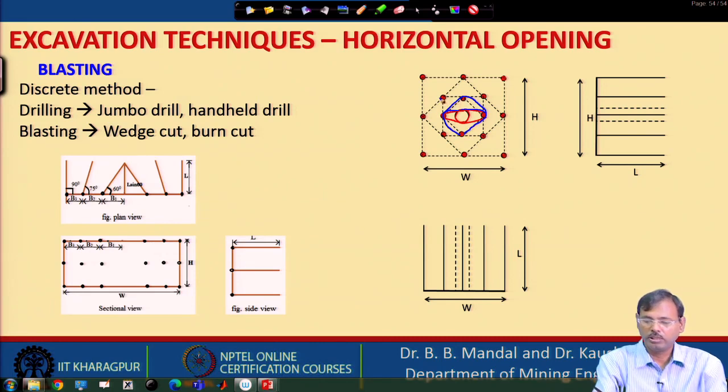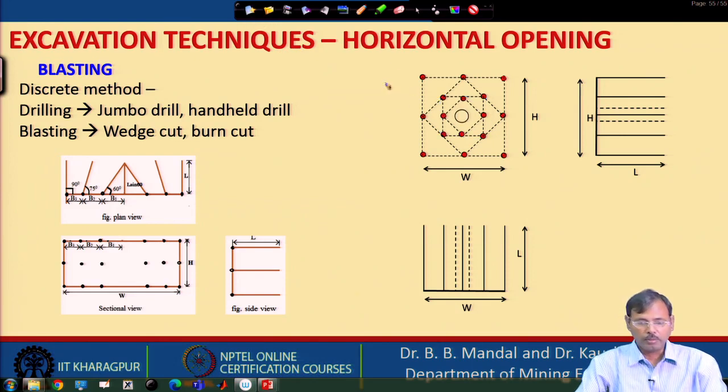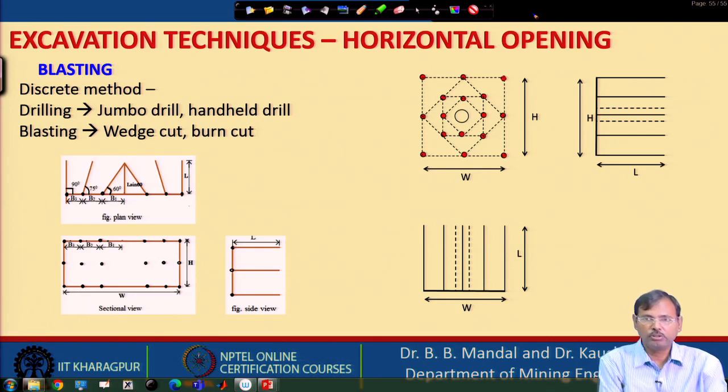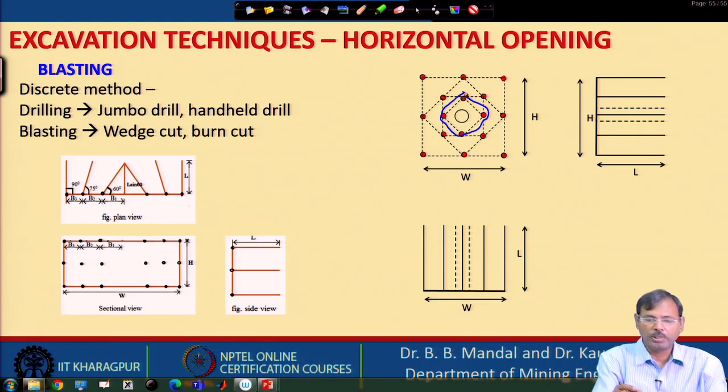So, gradually these are extended like this, and the complete area is being blasted. Now, this is the band cut technique. The difference between wedge cut and band cut is that in wedge cut, as the craters are gradually extended, the charge requirement is very less, whereas here the charge requirement in the initial part is very high, because the confinements are much higher in case of band cut.